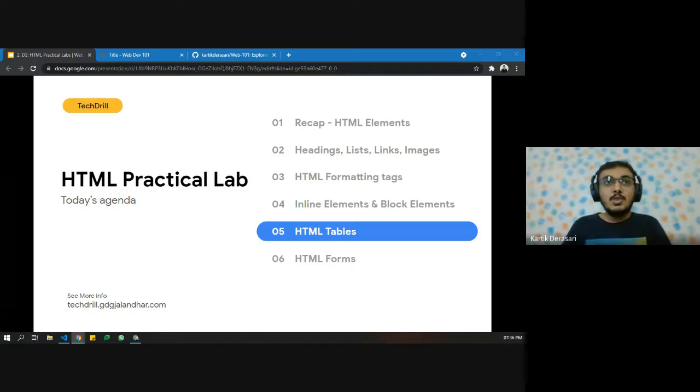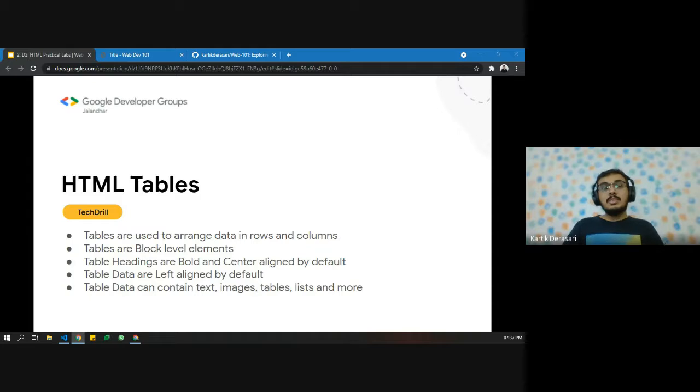Okay, so HTML tables. Now we can easily create tables using HTML tags, and tables are generally used to arrange data in rows and columns. Also, tables are block level elements, so they take up the full width of the browser. And now inside tables, there are two different things to learn. One is table headings and another is table data.